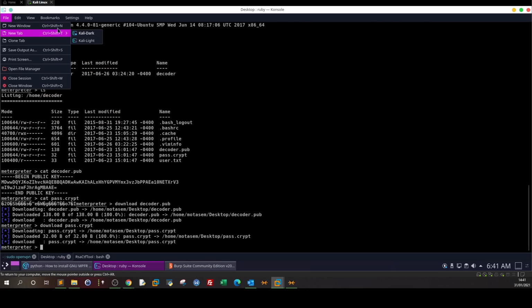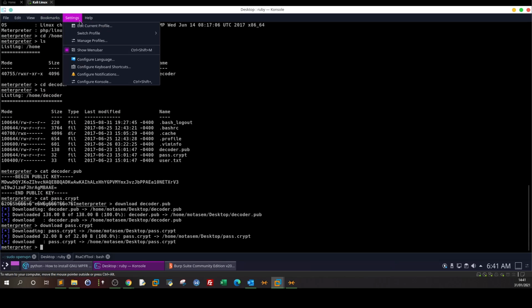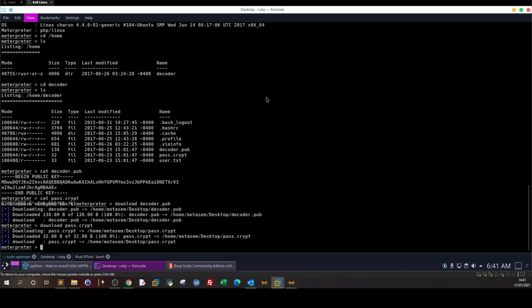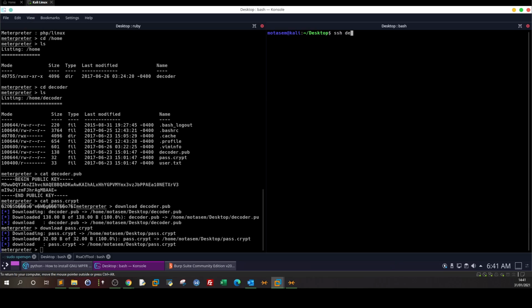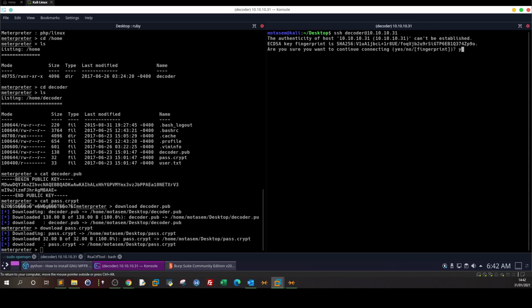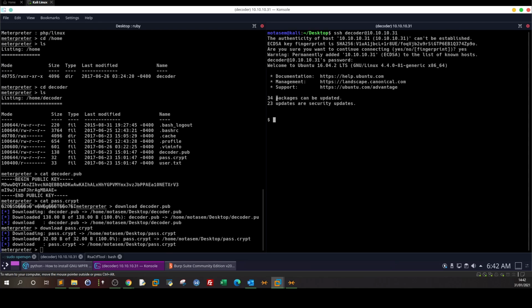So let's split the view here. ssh decoder at 10.10.51... Yes, the password. And now we have access to the SSH. All right. So the next thing, which is marking the third milestone of this challenge, is decrypting weak public keys. Now the fourth milestone is privilege escalation. So let's find the binaries that have the SUID bit set.